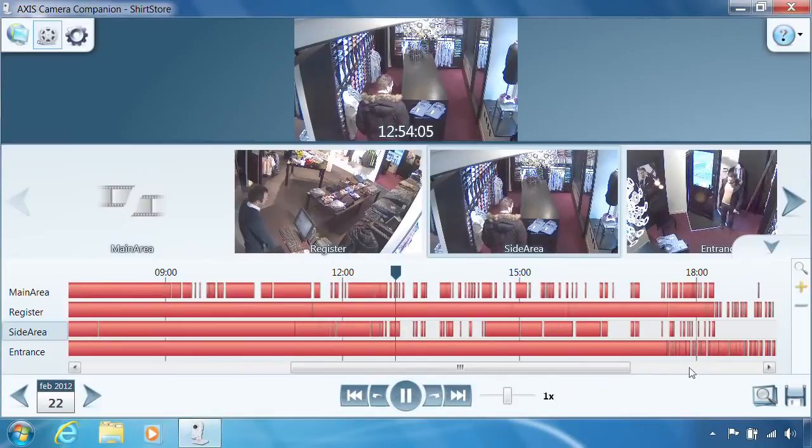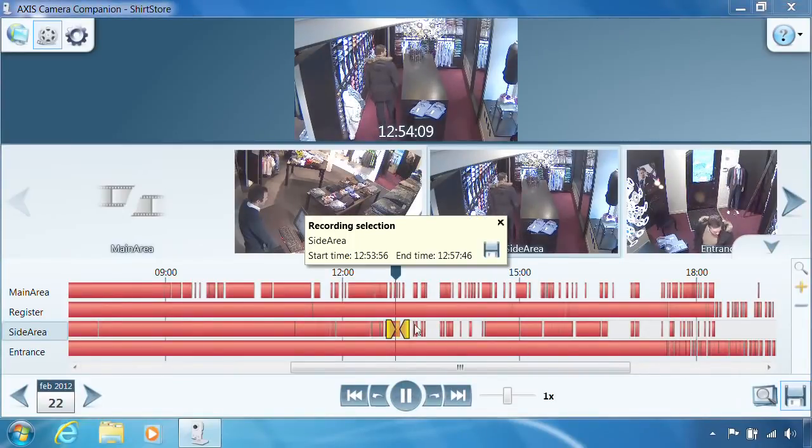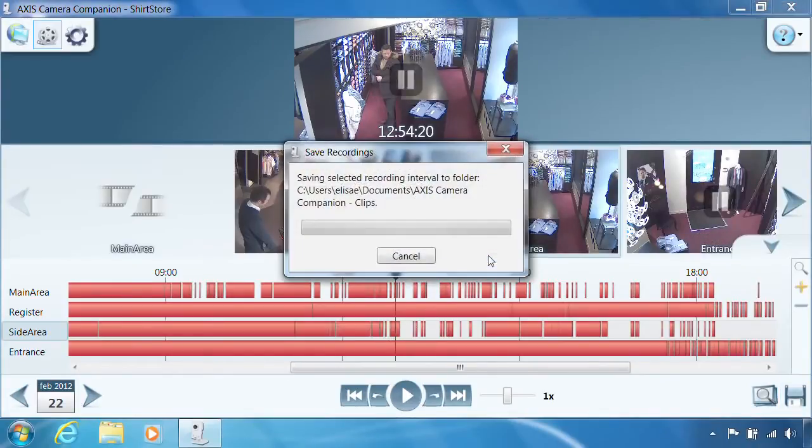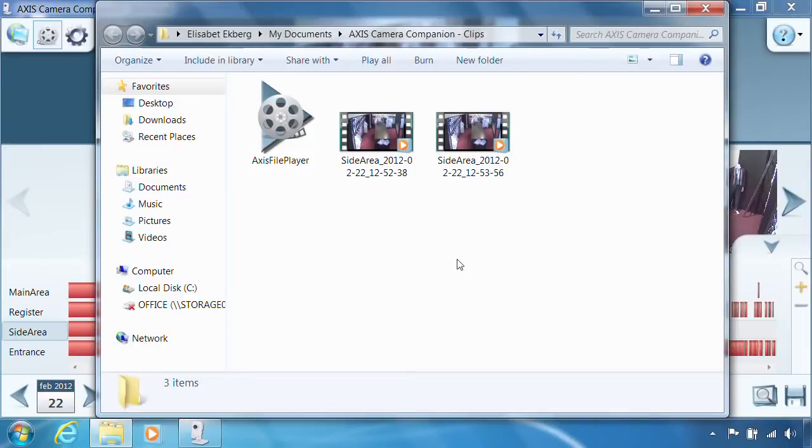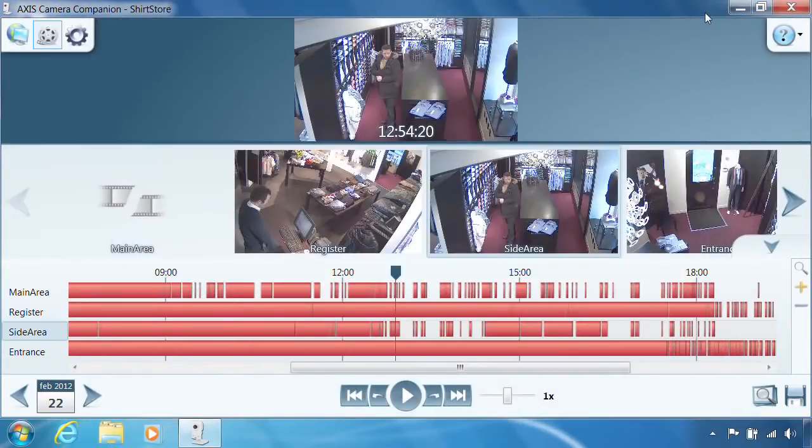To save a specific part of a recording, click the Save icon. Move the markers to make a selection and click the Save button. Axis File Player software is stored along with the clip. This player can be used to view the clip on any Windows computer with no installation required.